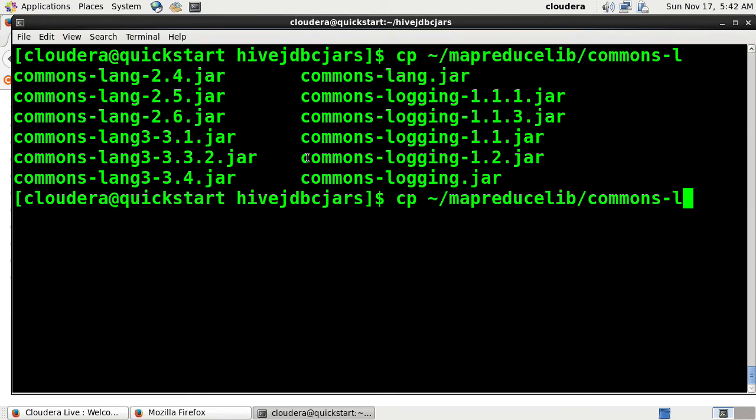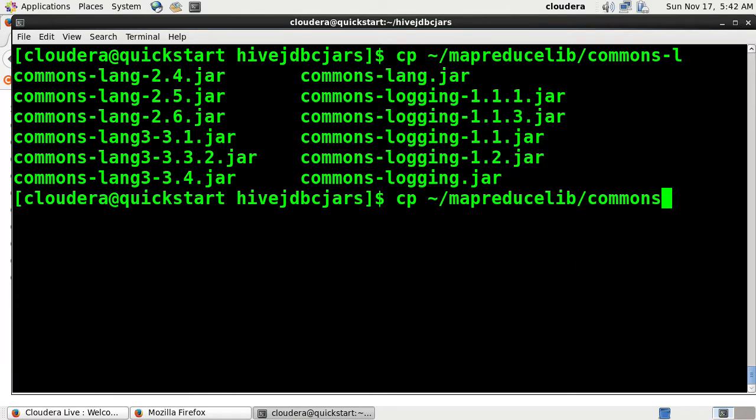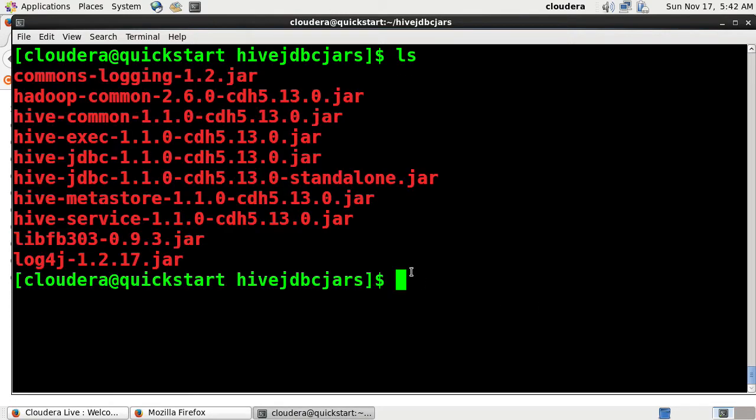Take 1.2, copy, paste, and do an ls. 1, 2, 3, 4, 5, 6, 7, 8, 9, 10. Understand? This is how you should create the jar files for your program.